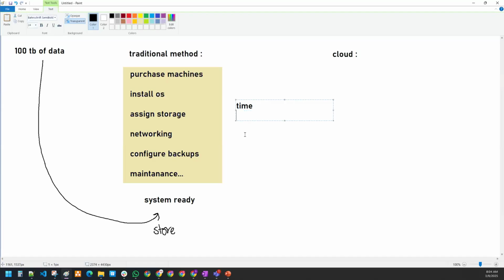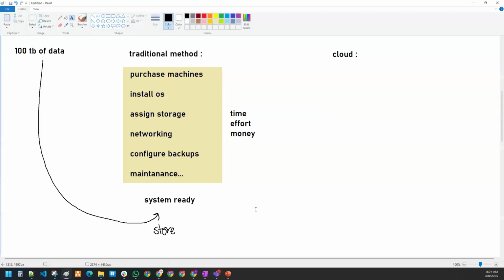And not only that, you have to put a lot of effort into making all of these things ready, and a lot of money also. So these are the challenges when you work with traditional systems. You have to do everything on your own, which is not only time-taking, but also costs effort as well as money.